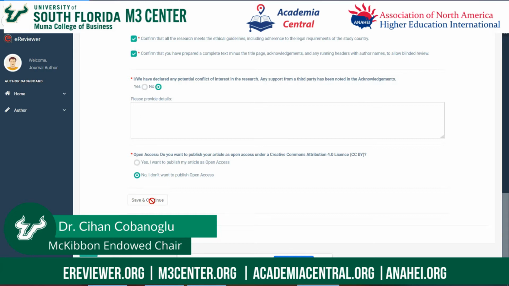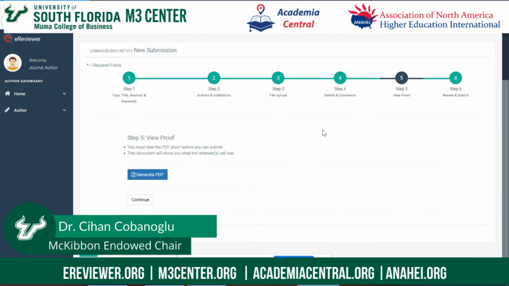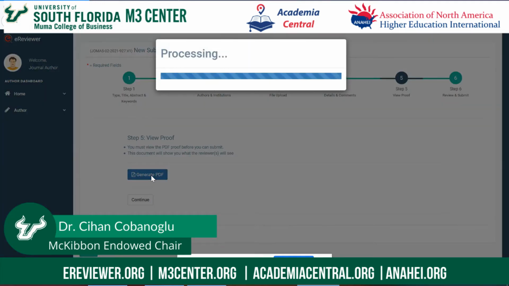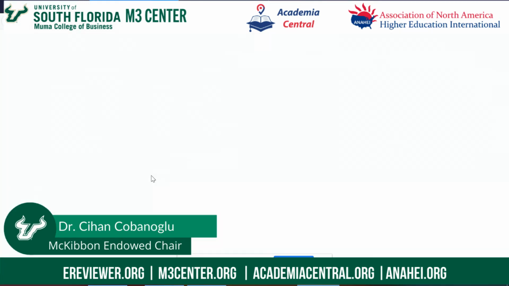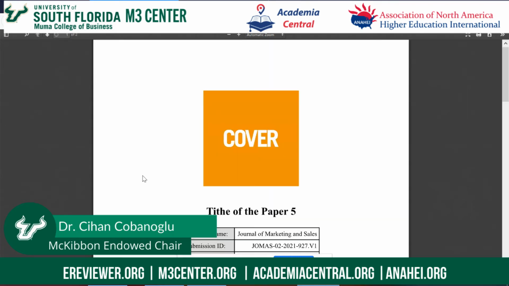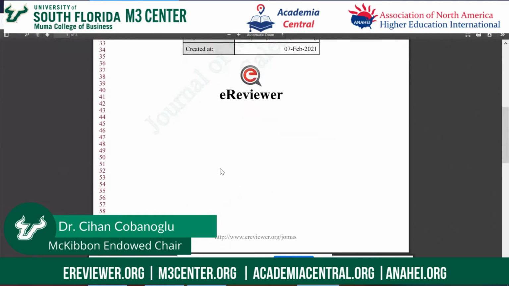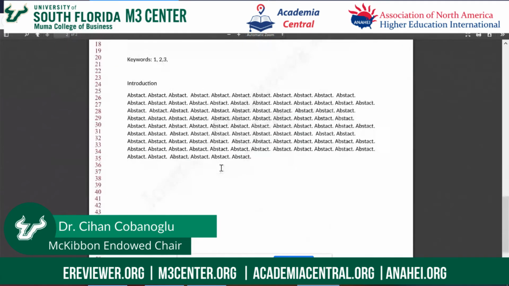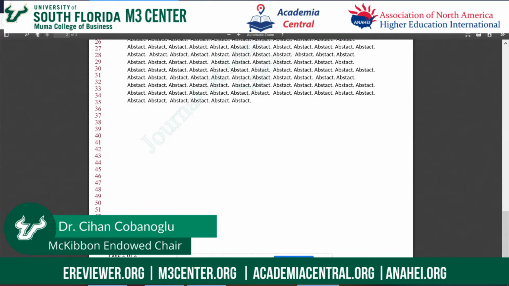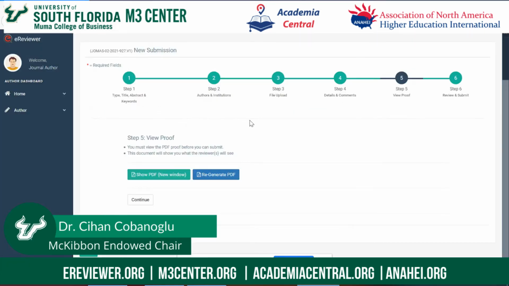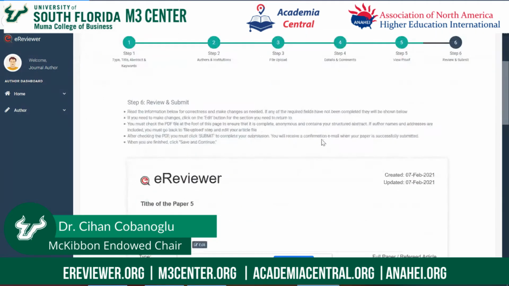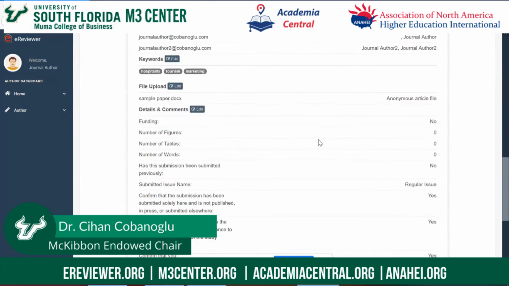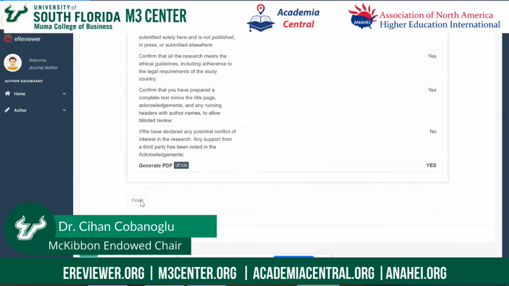I'm going to click on save and continue. I'm in step number 5, which allows me to actually click on generate PDF. Now I will be able to see my paper to look if it looks good or not. So this is not a real paper, obviously. So I'm going to come here and click on continue. And the last step is to review what I have just entered and click on finish.